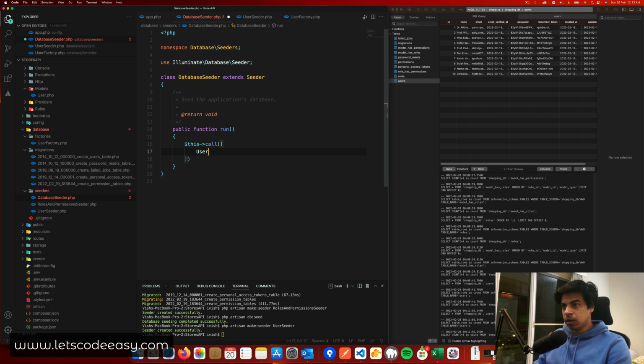User seeder class is what we are going to use for seeding that, and we are also going to use the roles and permissions just in a bit. Before that, let me also do migrate refresh. This is going to drop all the tables. I think fresh, and then I just say seed. So this is going to drop all the tables and do a migration and then seed all the data.